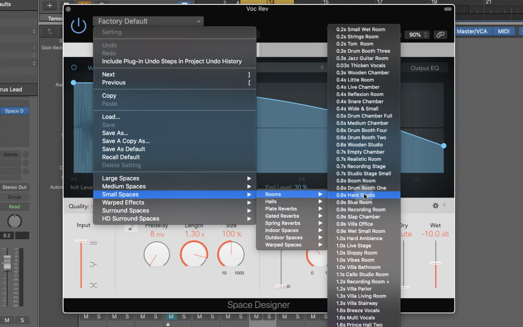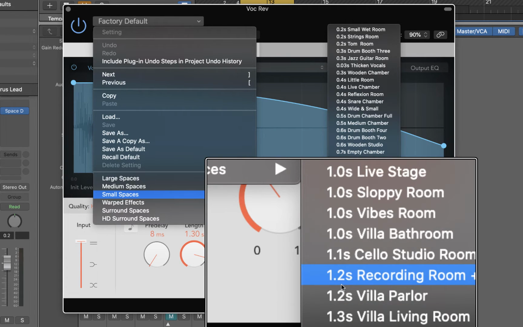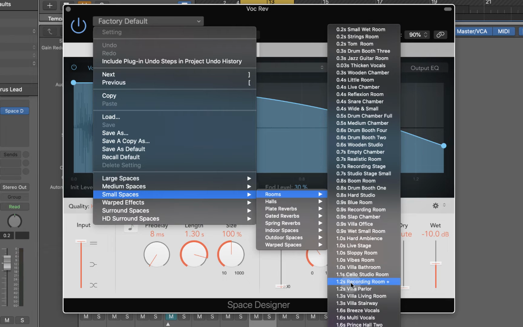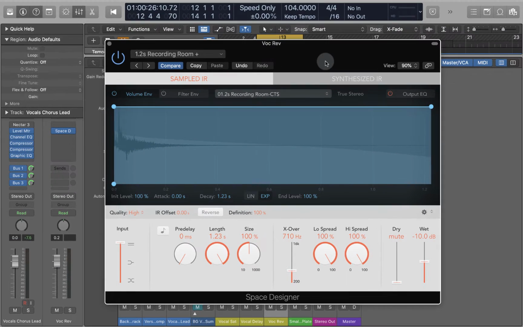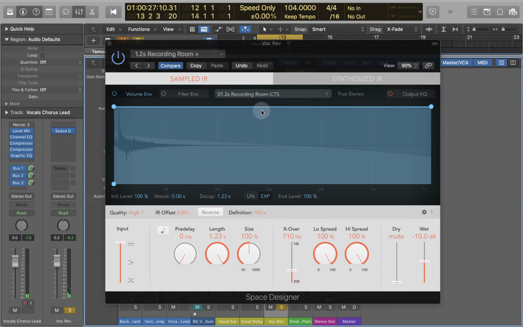And you'll notice we've got some things like maybe a recording room right here, and this number refers to the number of seconds it takes for the sound to decay once you've put sound into the room. So generally speaking, the larger the room, the longer this decay time is going to be. So let's go ahead and try this for now. And then let's take a listen.